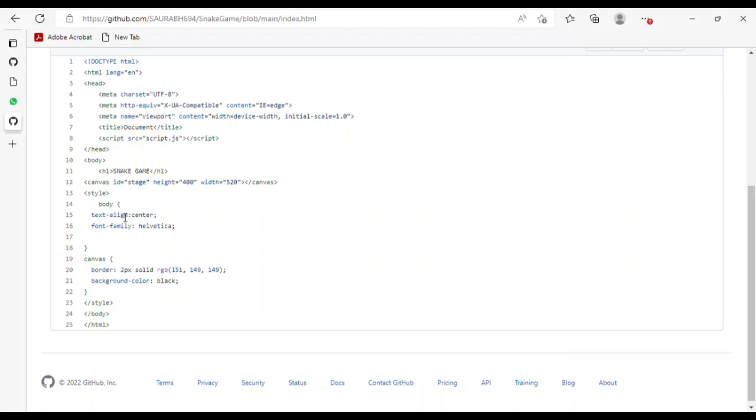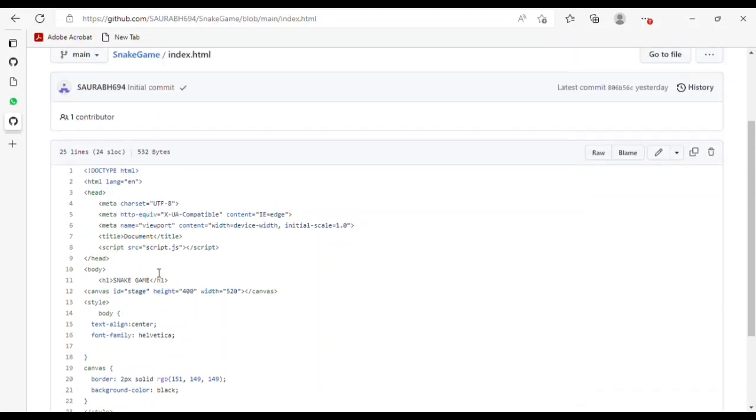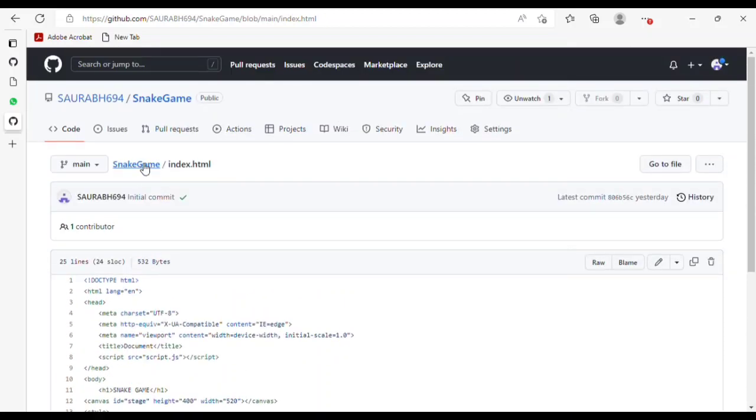For the style, for the body I have given a text align to center and font family to Helvetica, and canvas border 2px, solid RGB 151, 149 and 149 and background color black. ये कैनवस हमारे केज के अंदर का है और ये बॉडी पूरे केज का है जो कि हमारे कैनवस को स्क्रीन के सेंटर पे लाता है। So now I will show you the JS code for this.